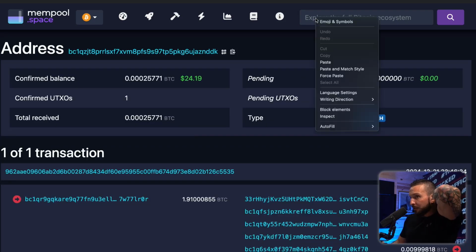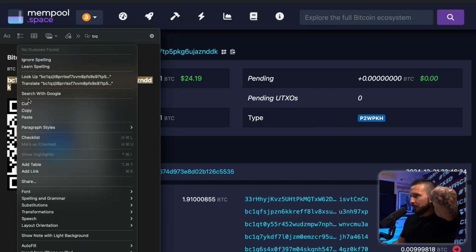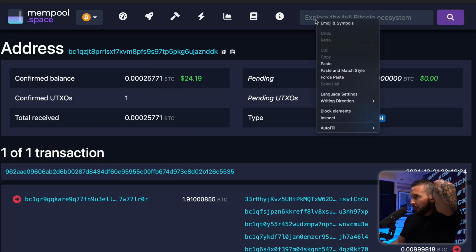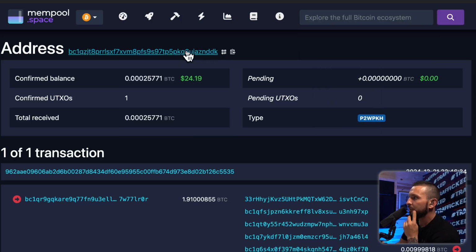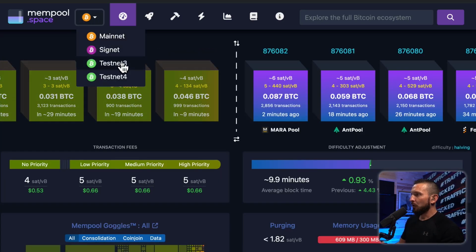Now you can also take my address, right? If we go back over to here and copy our entire Bitcoin travel wallet address, we should be able to search up here and you can see my address, which is right here. It shows you the confirmed balance. That's the only amount of Bitcoin actually in my wallet right now, which is $24.19. And you can see the total that we received right here was 0.000257771. Pretty interesting concept.